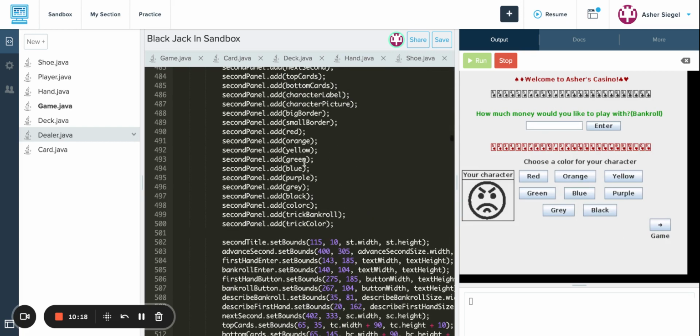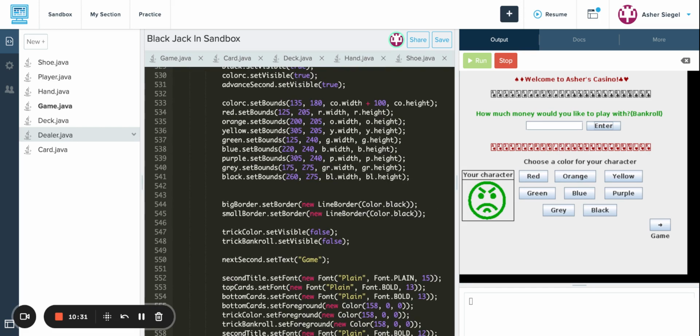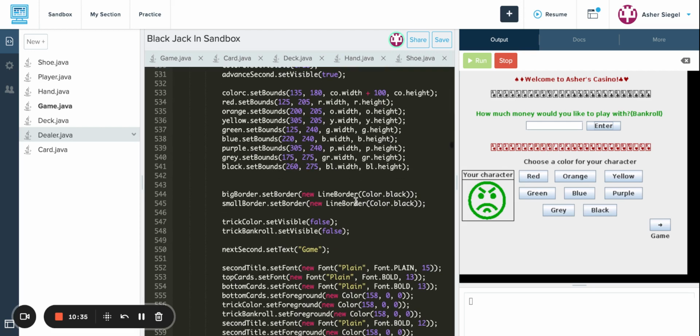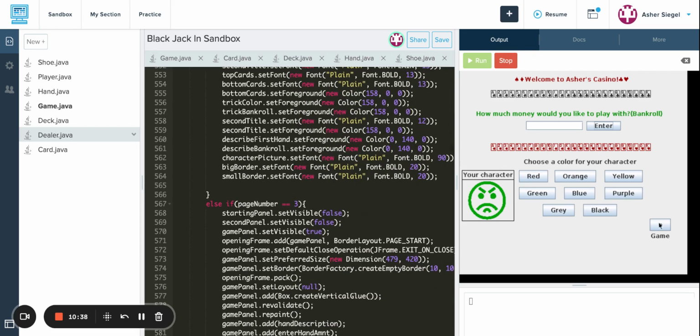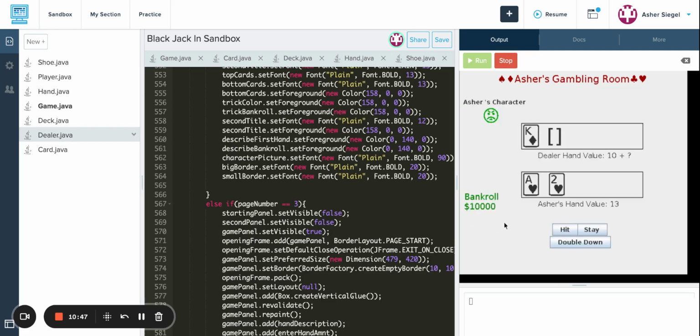So we can see gray, green, blue, purple. All of these can be utilized on the second page now. And let's say we want to play with $10,000. We could enter that amount. And these are just all of the simple components that can be used for a game like this. So now we hit next and we put in 10,000. So maybe let's bet $1,000. So now my hand value is 13. Let's hit.